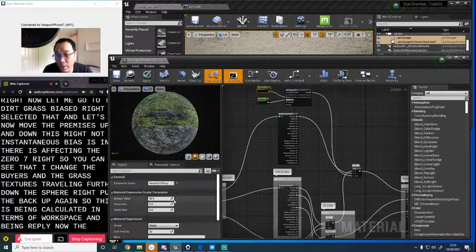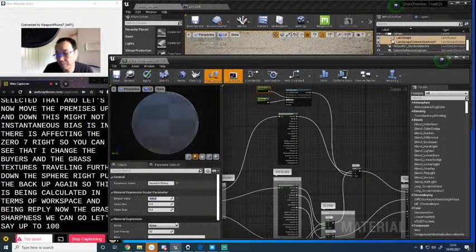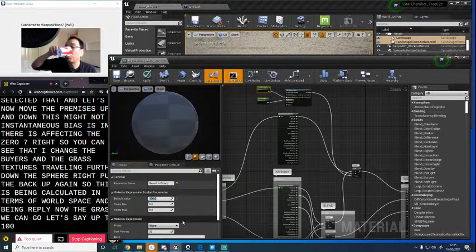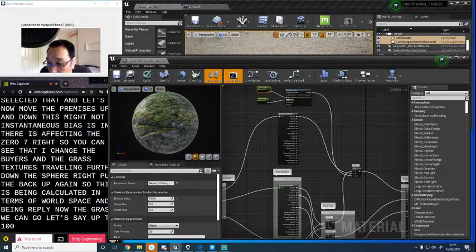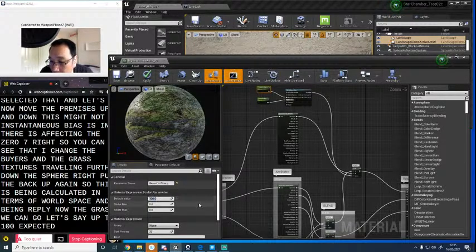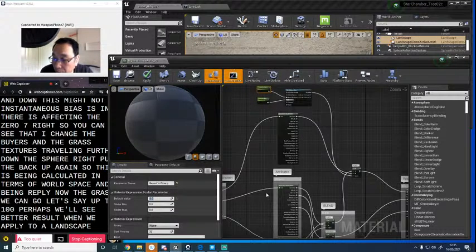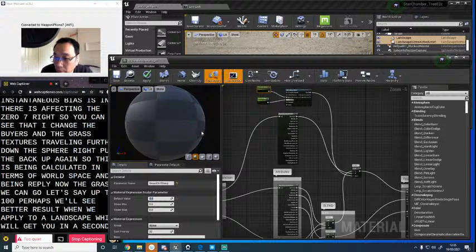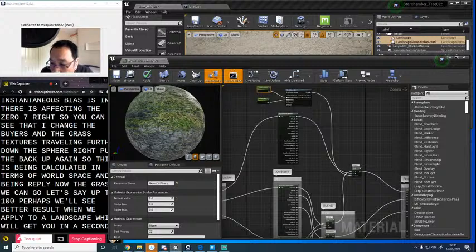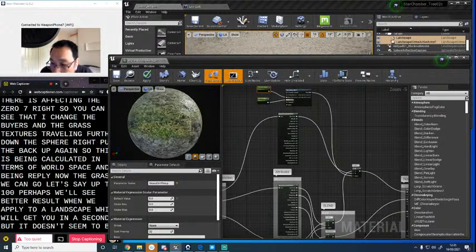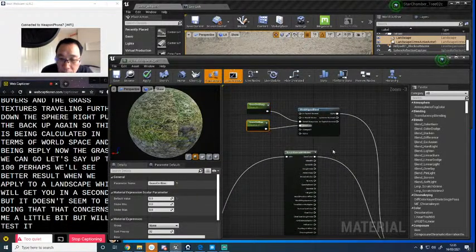Now, the grass dirt sharpness, we can go, let's say, up to 100. Oh, that was unexpected. Perhaps we'll see a better result when we apply it to our landscape, which we'll get to in a second. There you go. It should be softening the blending, but it doesn't seem to be doing that. Okay, that concerns me a little bit, but we'll test it in situ and see what's going on.